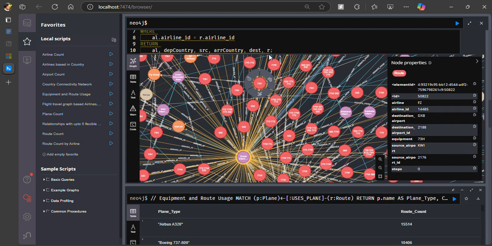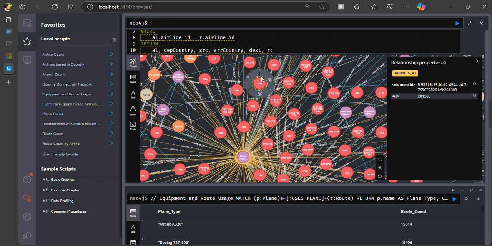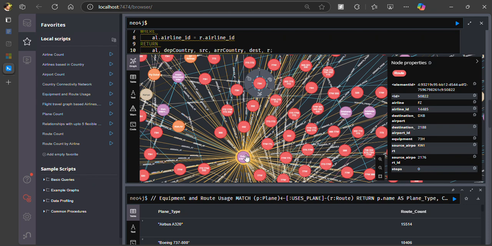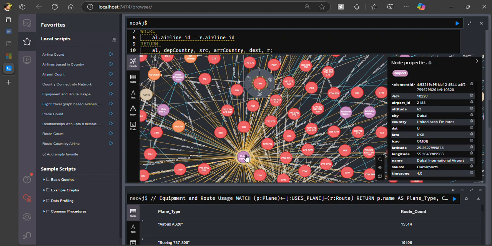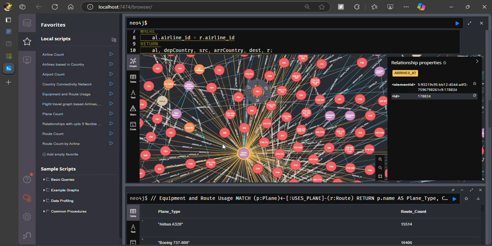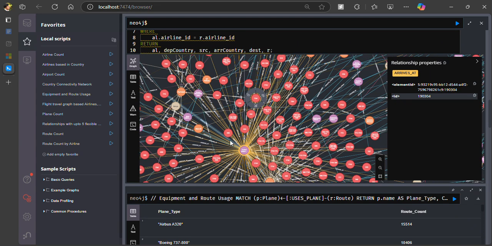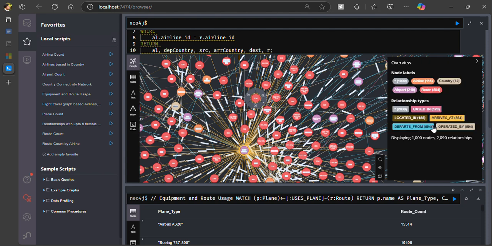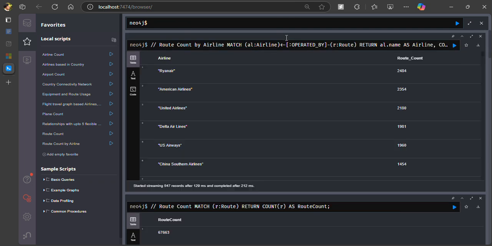So if you see here, a lot of yellow lines are there, right? Arrives at this route, arrives at Dubai. So DXB. Okay. And then, this airport is located in a country, Dubai. So that will also be mapped with the relationship of located in.